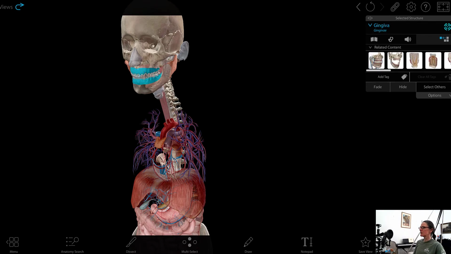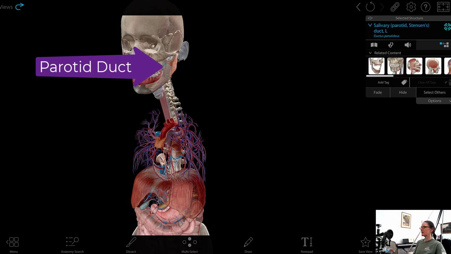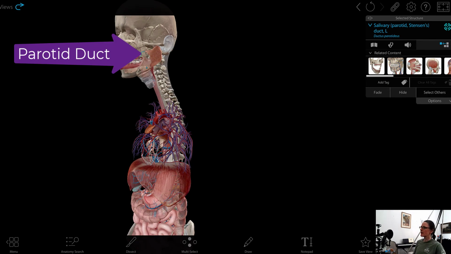We've got the gingiva, the gums, the teeth, and we've got the parotid salivary gland here, which if the masseter were still in view, you'd see the masseter here. Remember, the masseter pretty much covers the ramus of the mandible. And we have the parotid salivary gland here.